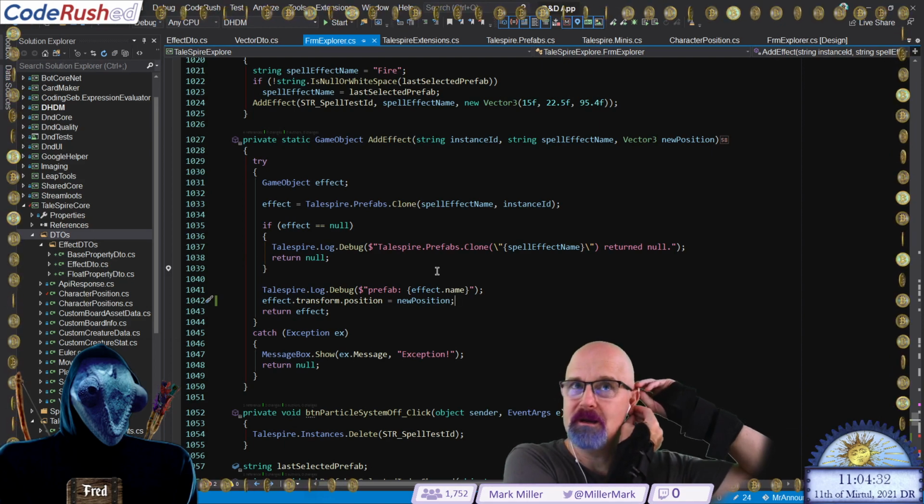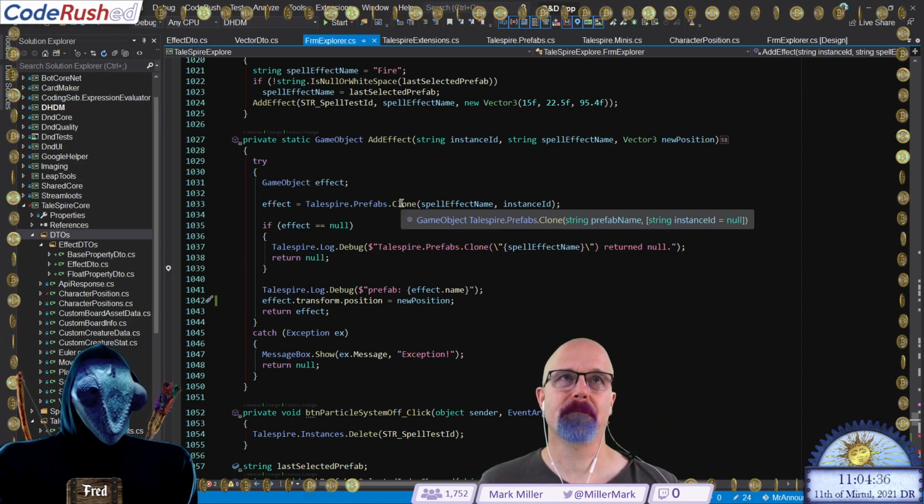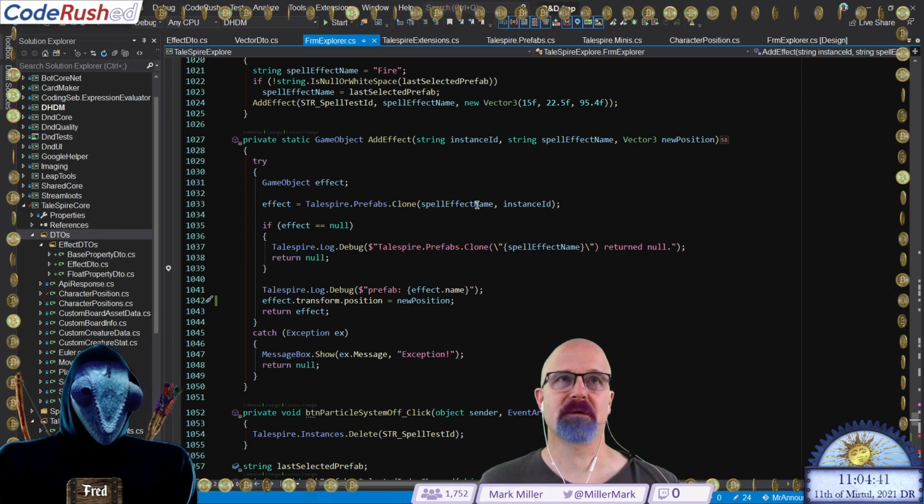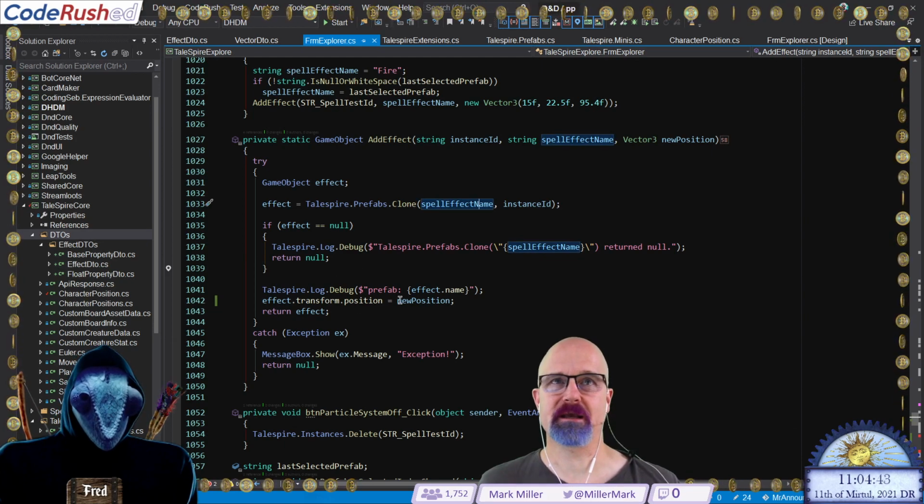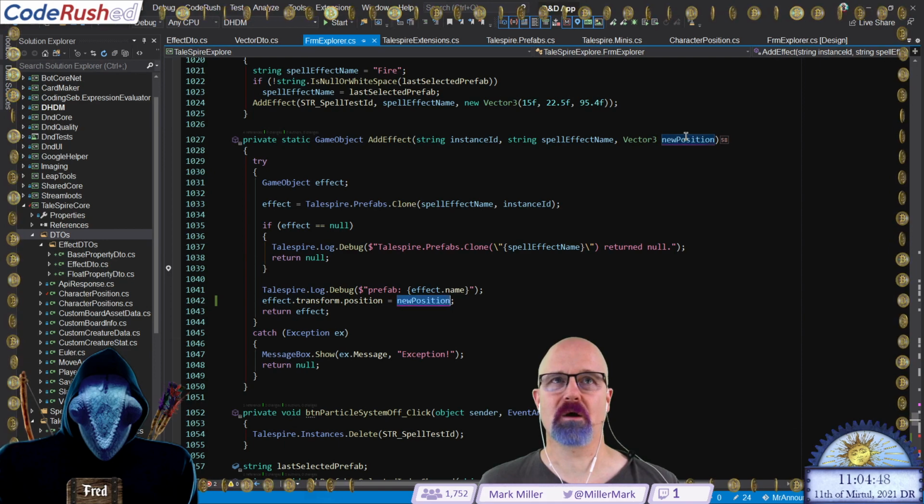Okay, so add effect, here's where we go clone it. And this is based on the spell effect name, instance ID, we get it. We set its position here. This is the piece I'm looking at right now, back to where I was.